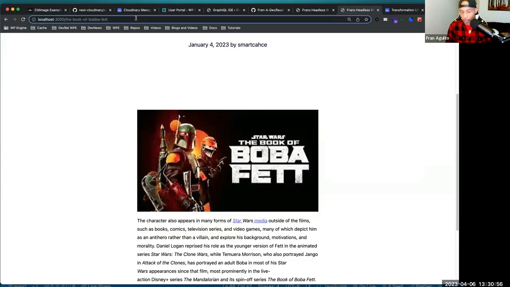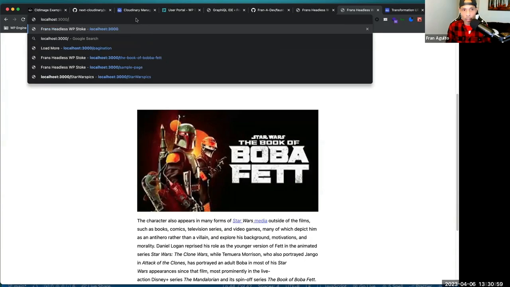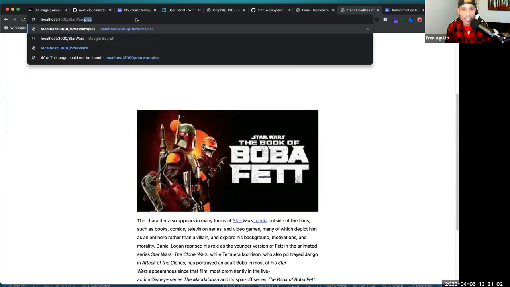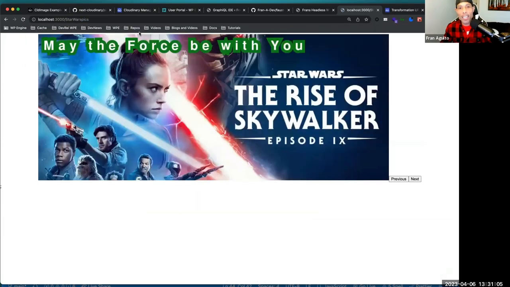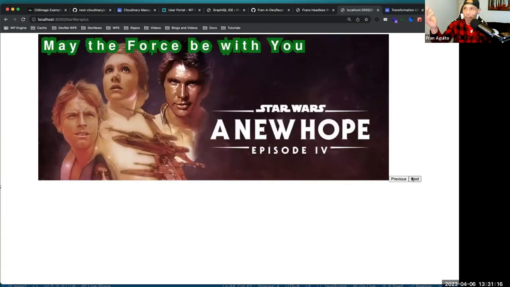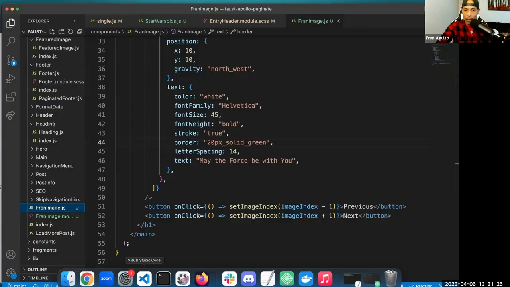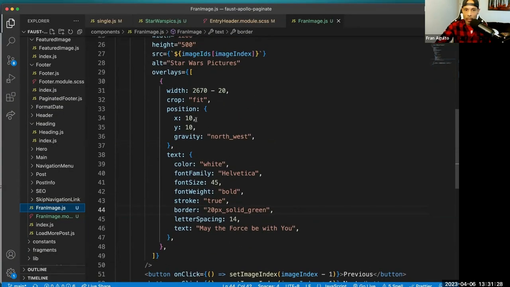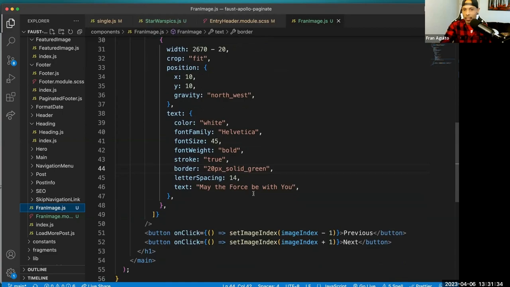I'm going to go to this, and excuse me for my CSS, y'all, or my lack of Star Wars pics. So this is my image component that I'm using. This is Colby's library. And if you just click next, it'll show the next image from that array that I'm pulling in. What's cool is this text here is coming from, I believe, an overlay. Here are the properties in Colby's docs. You can write actual text in there with "May the Force be with you," with the font weight and the stroke and stuff like that.